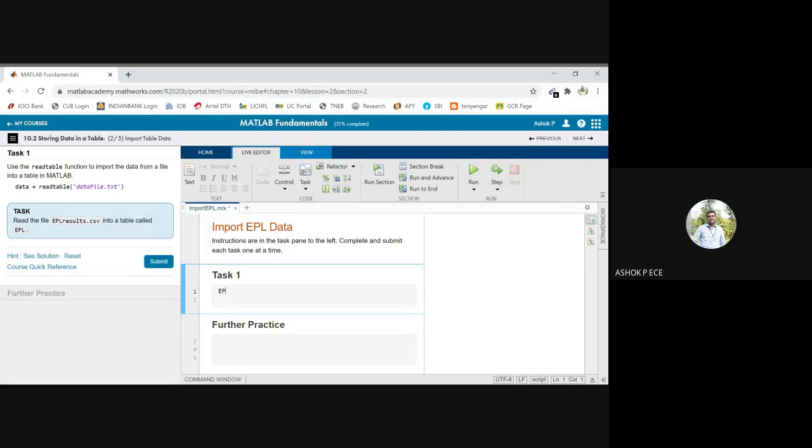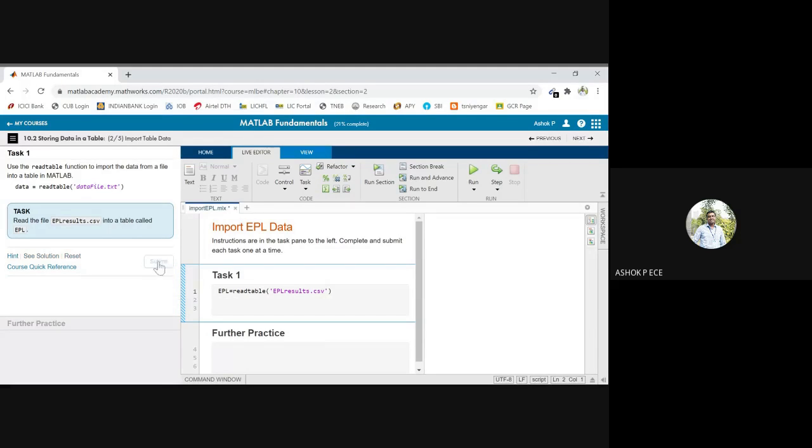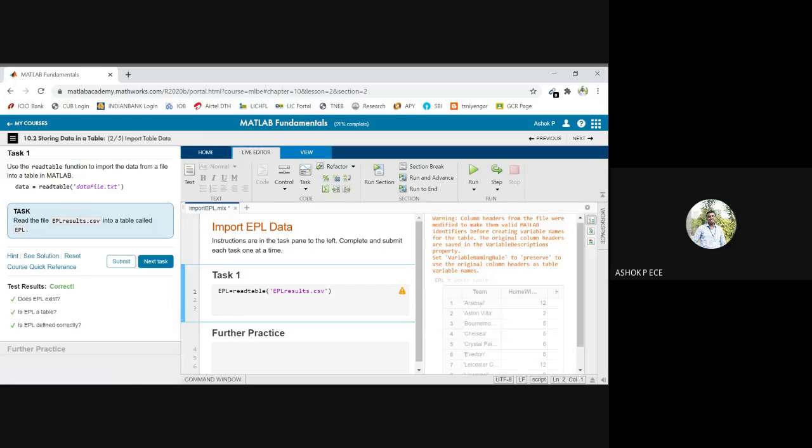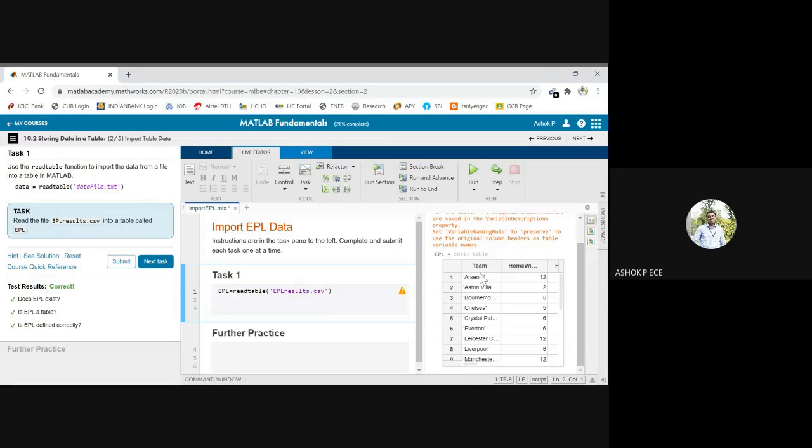I'm going to write EPL equals readtable of, and you give the file name EPL results.csv. I hope this is correct. The warning is fine, you don't have an error, and you see that you have this table loaded in EPL.